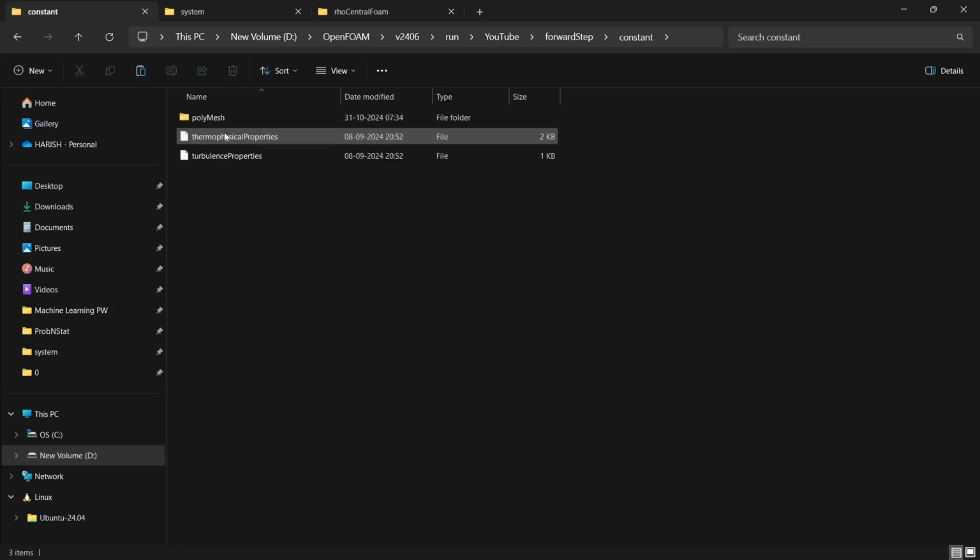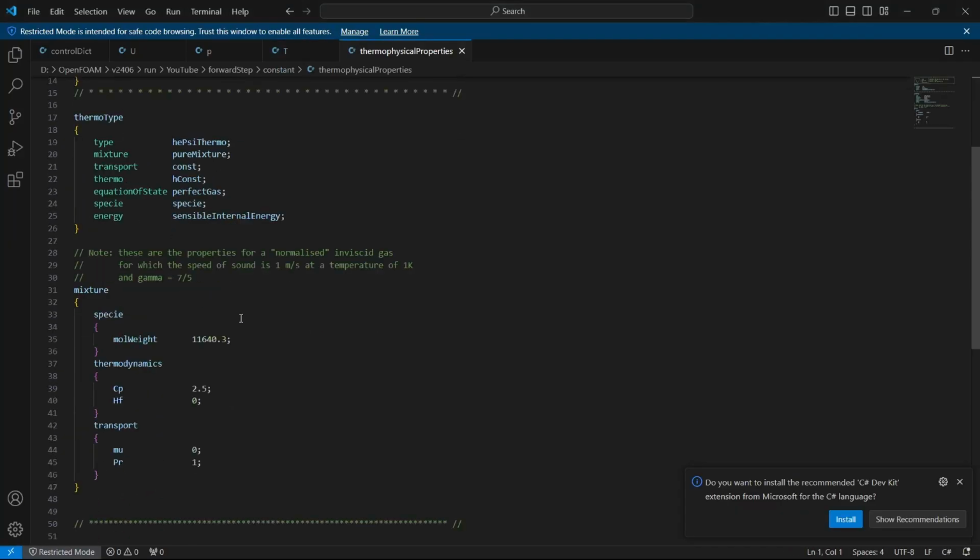Now talking about normalization, we can go into the folder called constant. Here we will have two files. First, let's see thermophysicalProperties. In thermophysicalProperties, we will have a lot of parameters, but we have this small comment given by the forwardStep case. You can see that these are the properties for a normalized inviscid gas for which the speed of sound is 1 meter per second at a temperature of 1 Kelvin and gamma is equal to 7 by 5. So this is the assumption they are taking in order to normalize these properties.